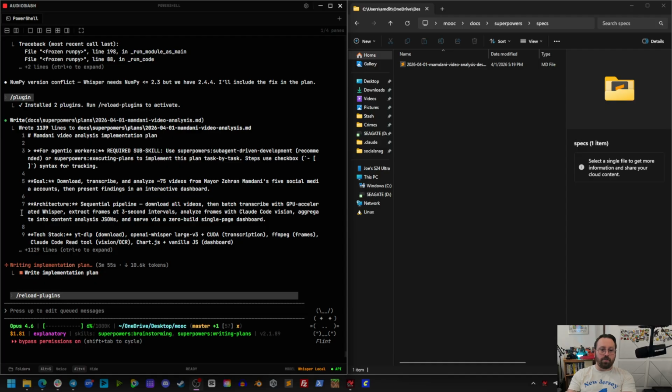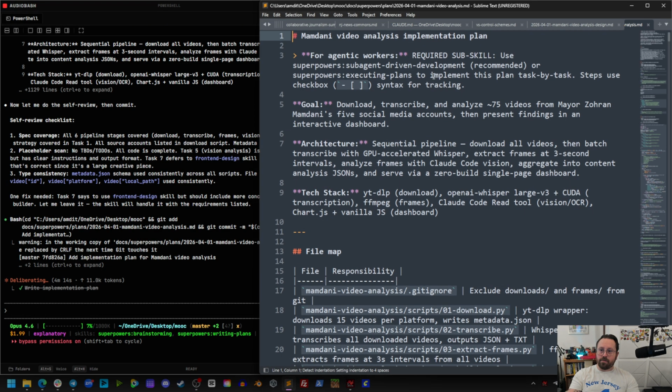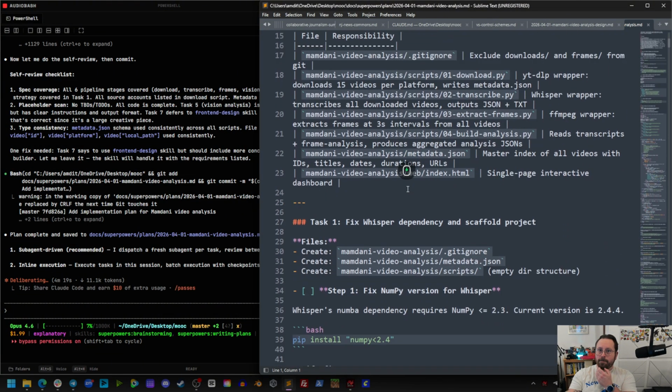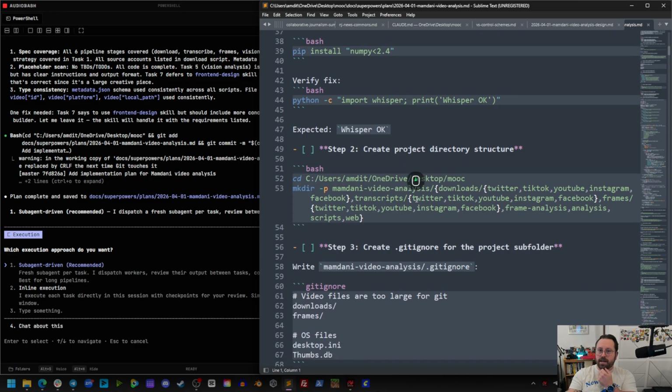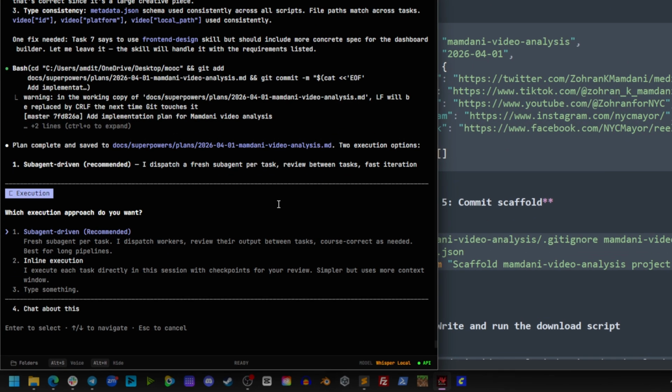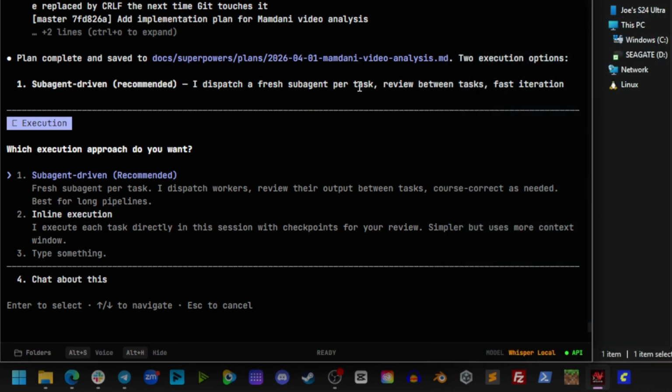Boom, there we go. We've got our plan. Here it is, a video analysis implementation plan. It's got a bunch of tasks with a work tree here. And now we're being given two different options for implementation.